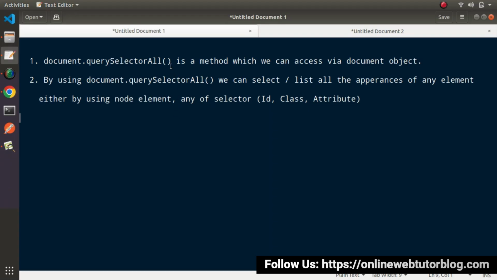So querySelectorAll method, which we can call using document object. By using this document.querySelectorAll method, we can select or list all the appearances of any element inside a web page. While selecting all those elements, we can use either node element or any of the selector, means ID, class or attribute value. So it means that by using the document.querySelectorAll method, we can select any element from a web page. So let's first discuss the concept of document object.